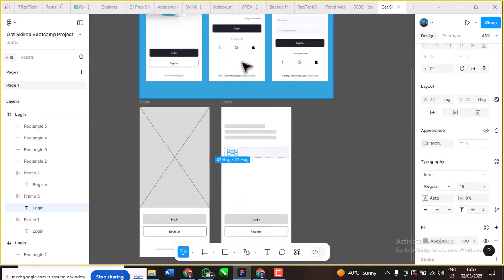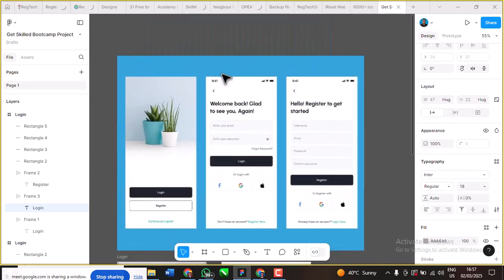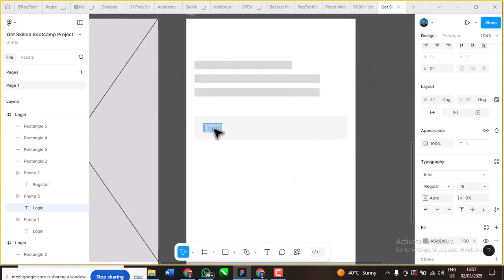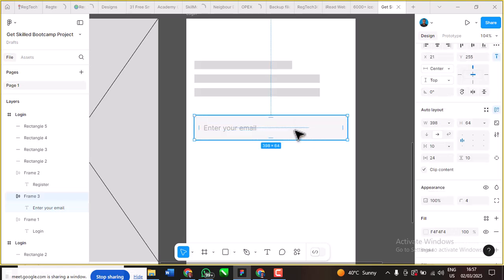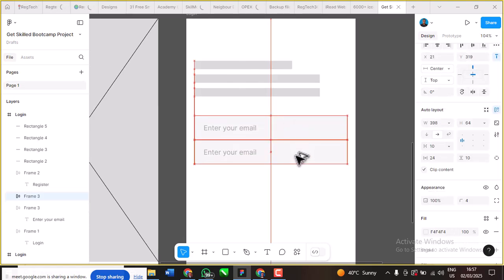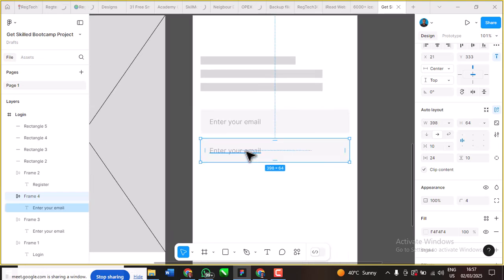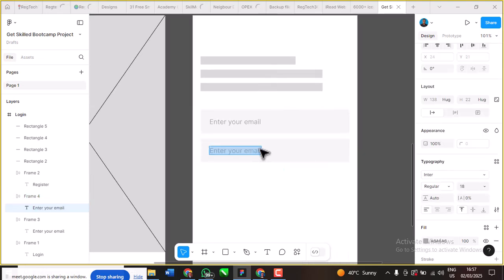Enter your password. What's that? Enter your email and enter your password. So I'm going to double click this and write enter your email. And then the second one is enter your password. I'll just hold my alt. When you drag it down, you can see that the space is 14, like the other ones. All right. So the next one is enter your password.